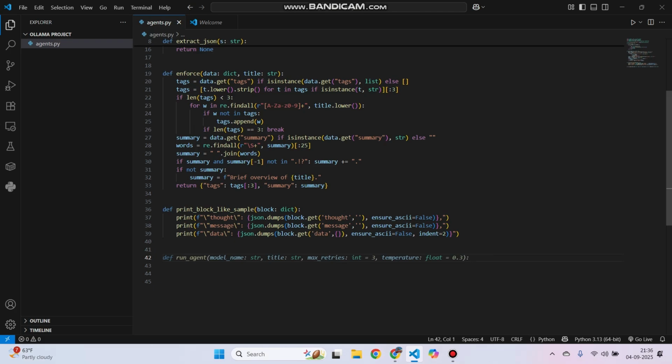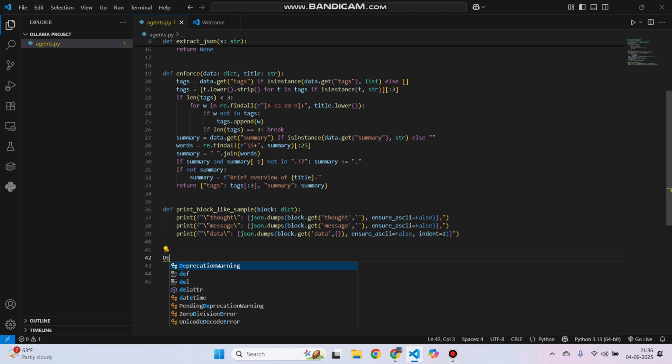After this, we'll run agent helper. So the run agent does all the heavy lifting for both planner and review. So it takes the LLM client, a system prompt, and a user prompt. So let's start with the run agent helper function. We'll define it as run agent.